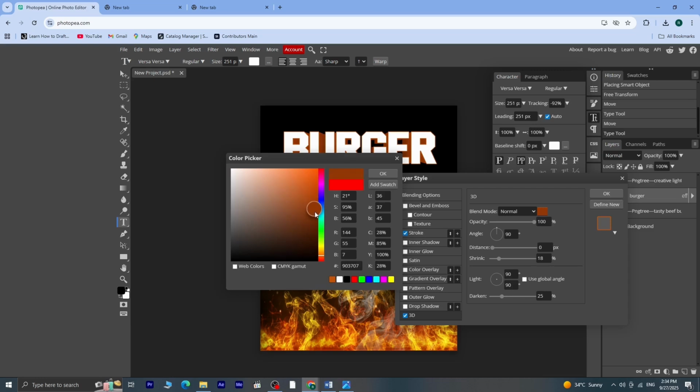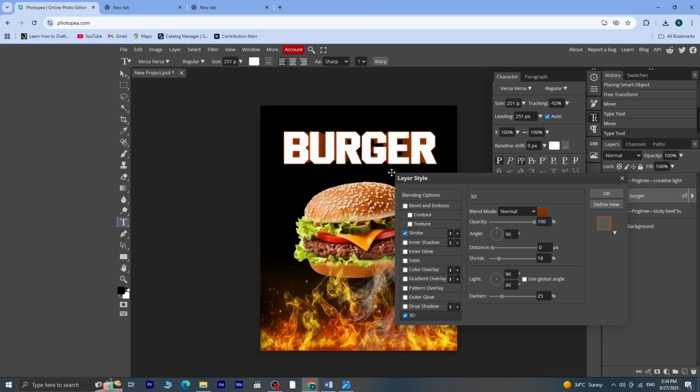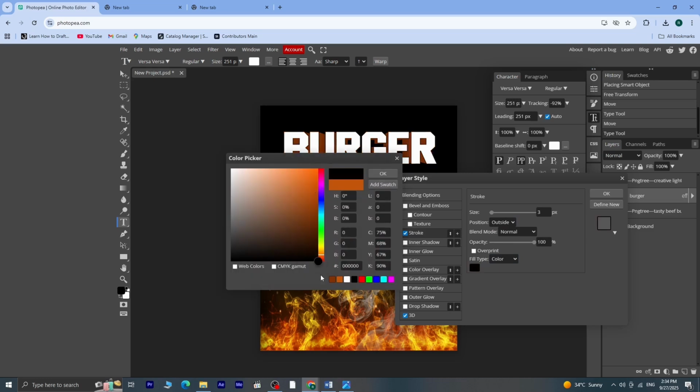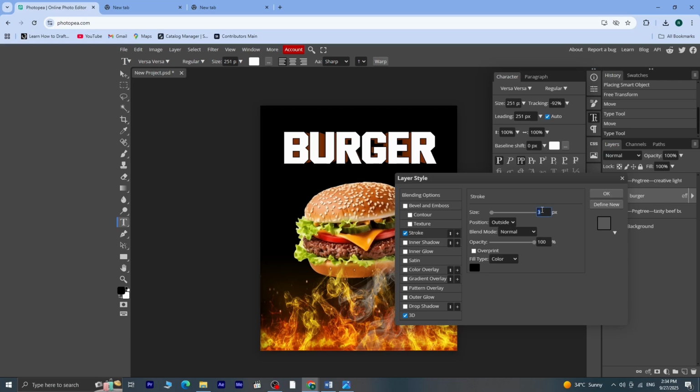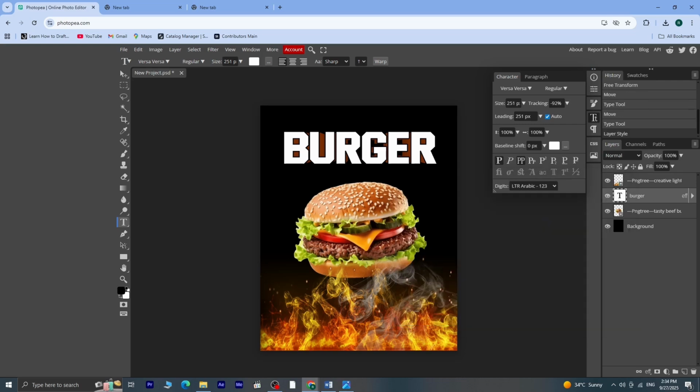Perfect. That's already looking interesting. Now let's go back and make a few adjustments to the stroke color to give it a nicer look. And while we're at it, we'll increase the stroke size a little more to add emphasis. Great. Now let's create another text element for our design.